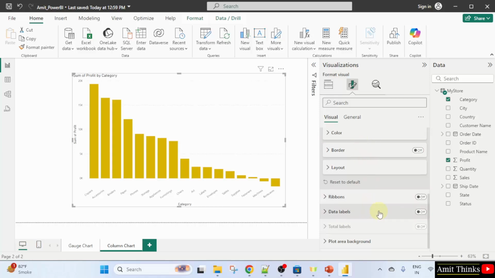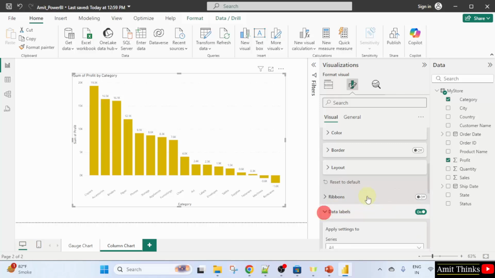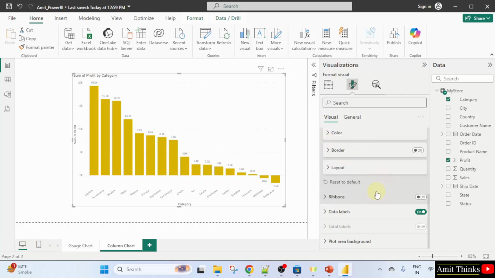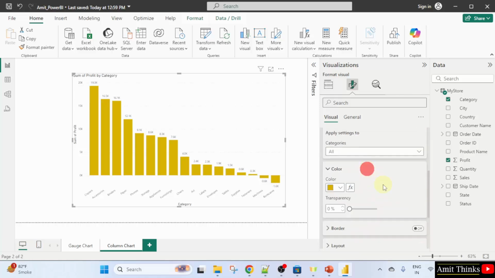Now here it is data labels. Now here data labels are visible. It's off. You can see we need to keep the mouse cursor for the category values, sum of profit. I'll just click on, and now it looks amazing. Click on data labels again. After clicking it on, series, all is selected by default. Click color. We already set it.